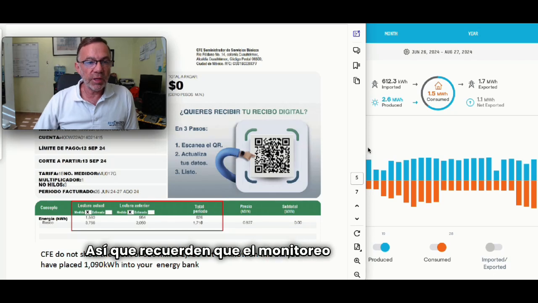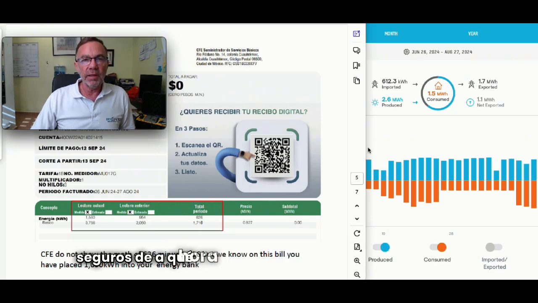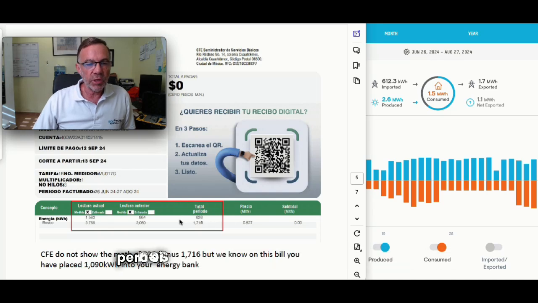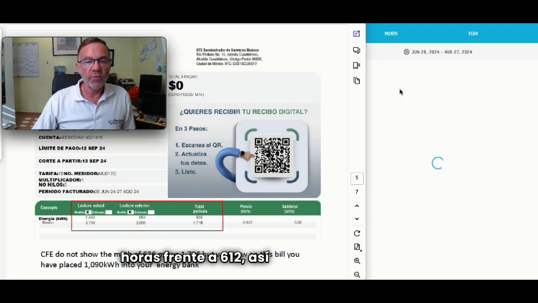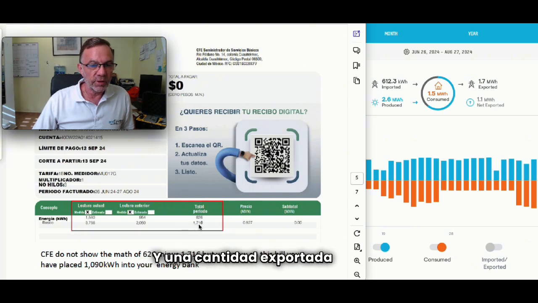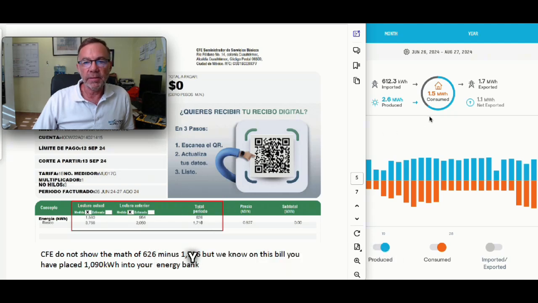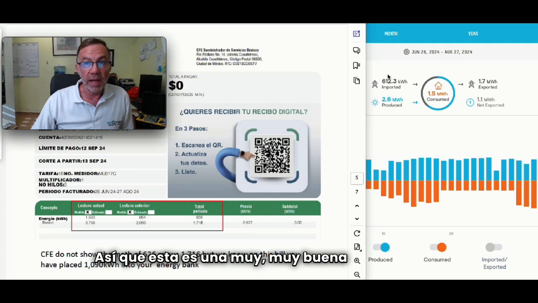Remember that the Enphase monitoring runs from midnight to midnight, whereas with the CFE bill, we're not exactly sure what time of day they're making the readings. But if we look at this bill, we have an amount imported from the grid of 626 kilowatt hours as opposed to 612, so very, very close, and an amount exported of 1,716, and here we have that it was 1,700 or 1.7 megawatt hours. So again, extremely close, and remember the Enphase will round it off when it switches to megawatts. So this is a very, very good match.